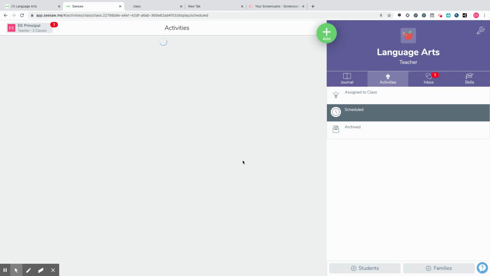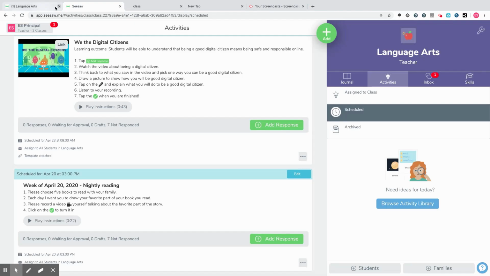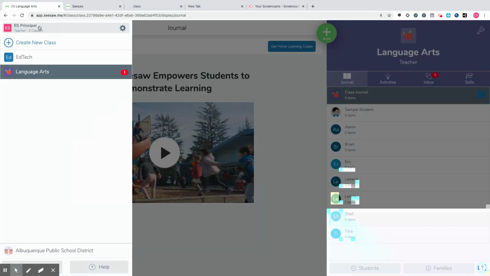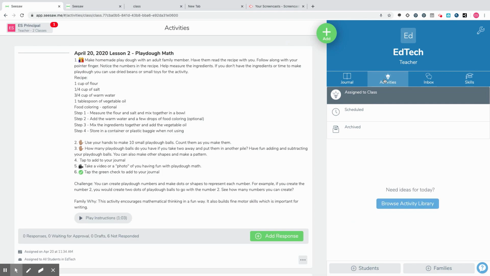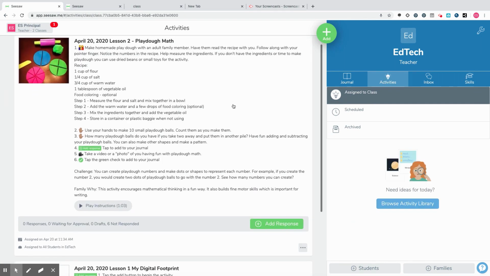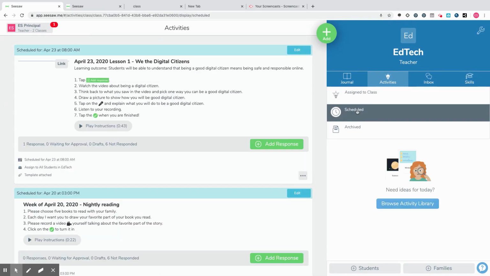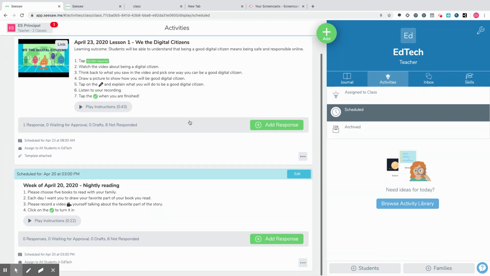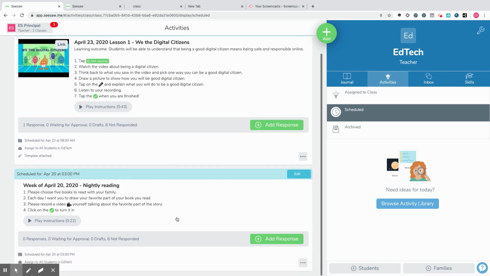When I go back to my language arts classroom, you can see here, oops, I chose the wrong classroom. And that's okay. I'm going to go back to my home button and choose EdTech. And notice you can see that I have my assignments. When I come to my activities, notice I have my lesson 1 and my lesson 2. But if I choose scheduled, you can see that this one of We Are Digital Citizens is scheduled for tomorrow. And then this week of April 20th, nightly reading is scheduled today at 3.